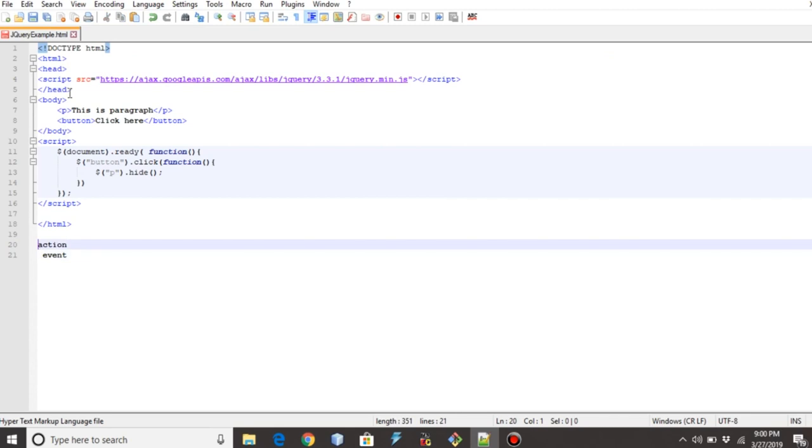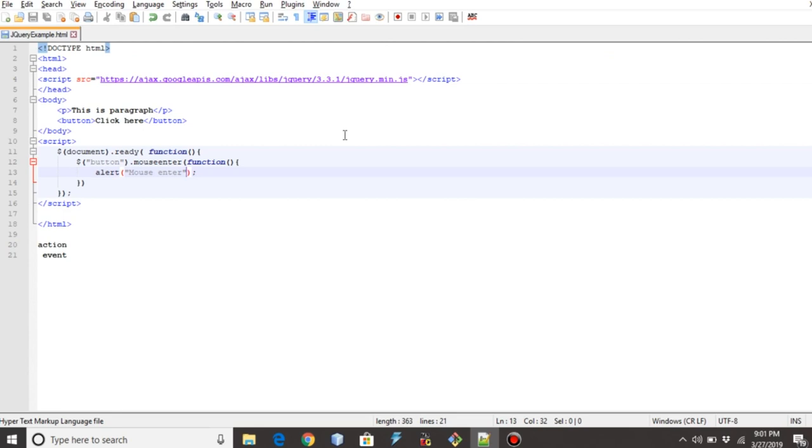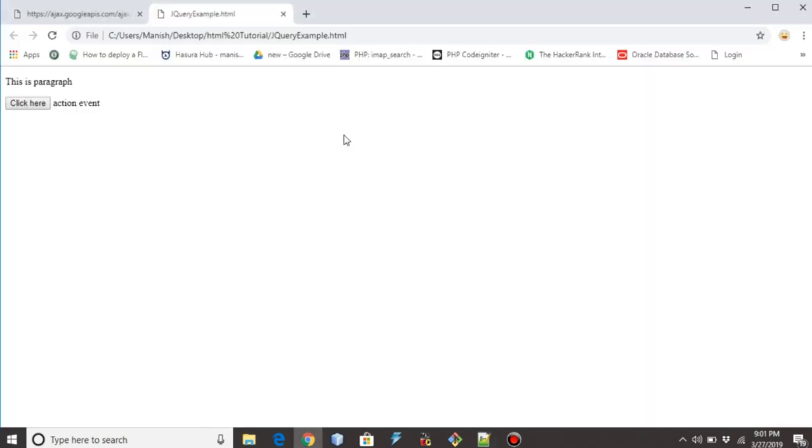So here we can do mouse enter. When the mouse enters, we will show an alert, mouse enter. So refresh. Mouse enter. Okay, this is what it will do.